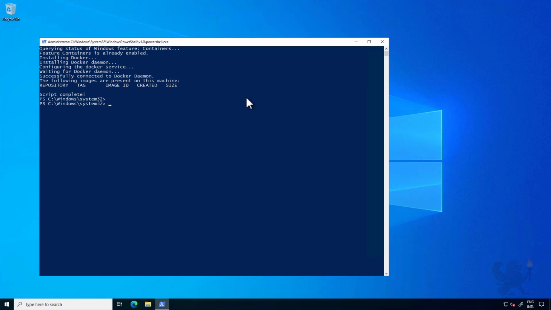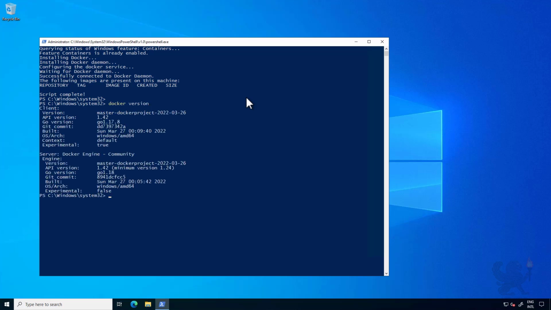Now we can run Docker commands like, for example, docker version to check the Docker version that was installed. I can run commands like docker images, but I have no images downloaded yet. So next, what we're going to do is pull the server core image so we can run new containers based on that container image.